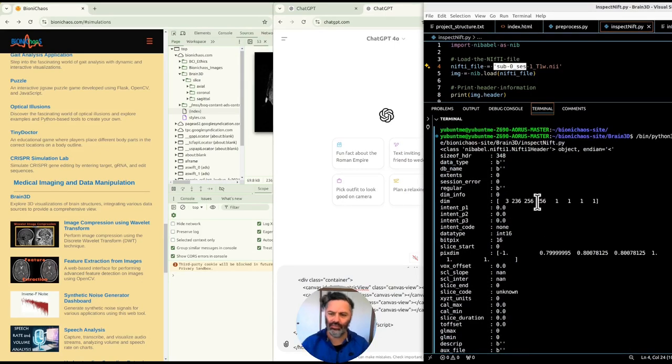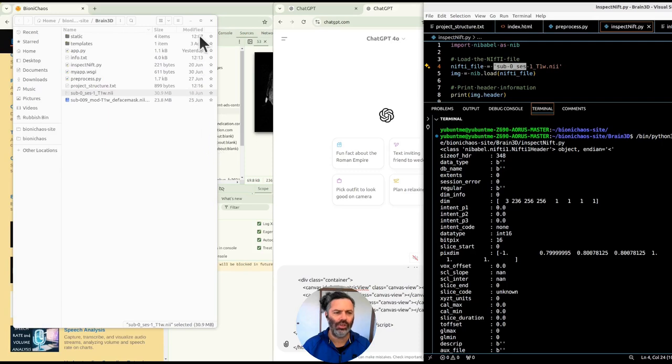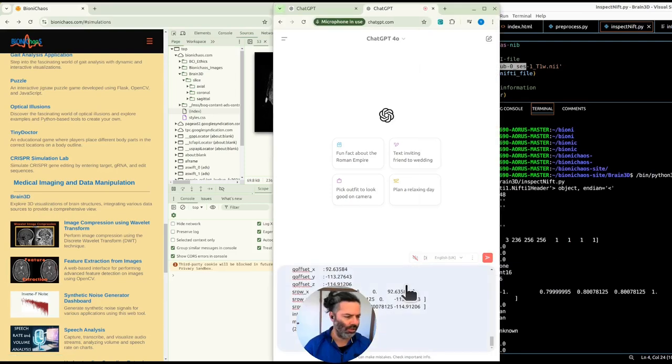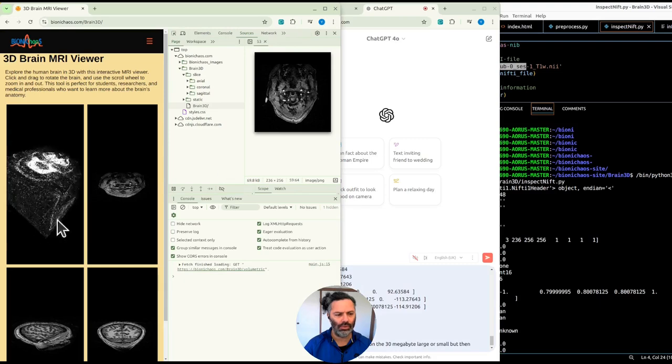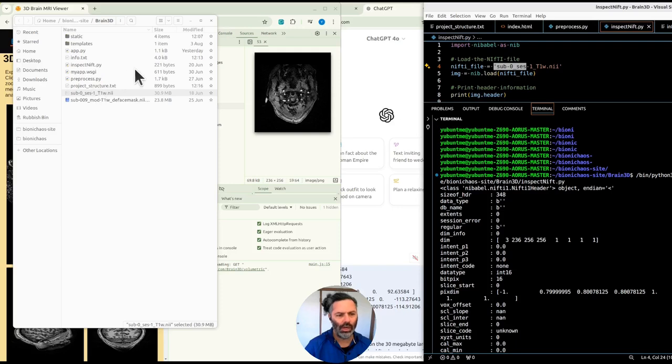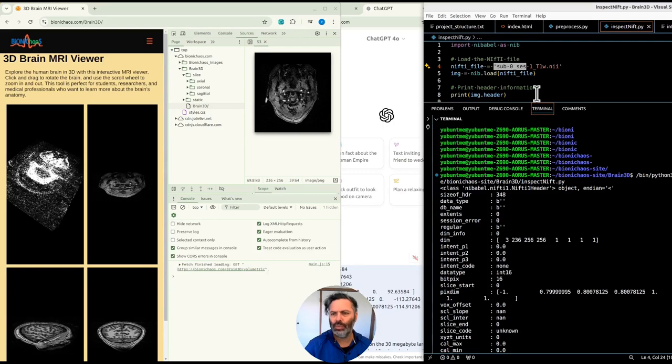So we're working with this NIfTI file that is only 30 megabytes. So if it's 30 megabytes, how is it that when the page is loading, it's like 300, 500 megabytes? It's crazy. In the image provided, you can see how the page looks. This tab for the browser is a whopping 523 megabytes. The original NIfTI file is only 31 megabytes. So what can we do?